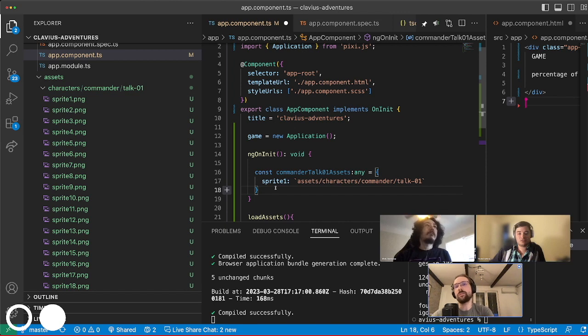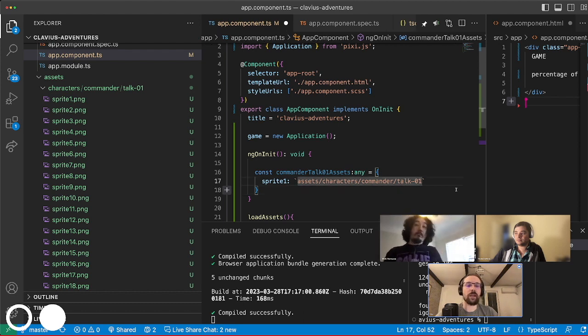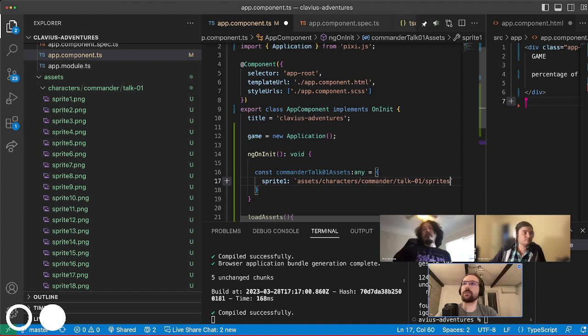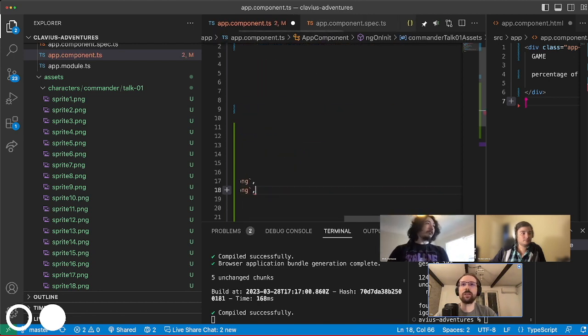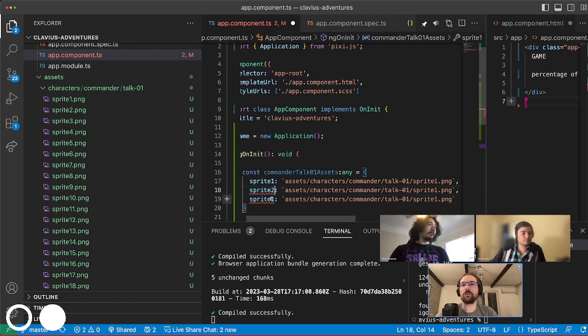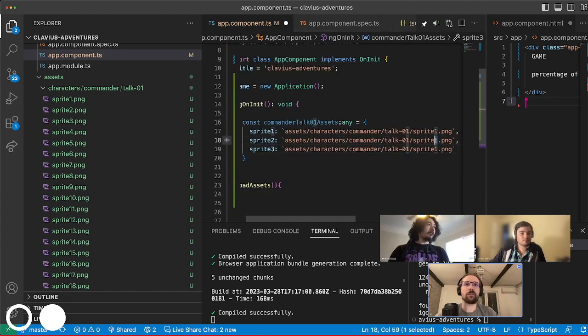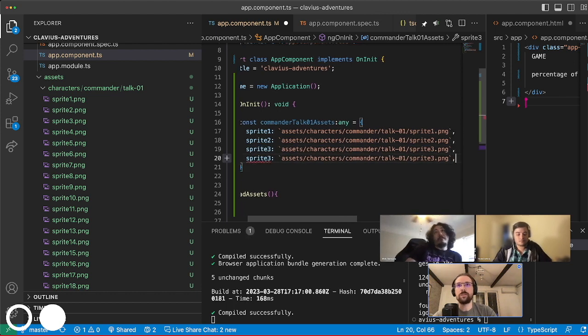Yeah, cool. In the future, we will see all the advantages of adding assets this way, so we can easily access the assets that we are looking for. From here we can write sprite one png. I will do it now for just two or three, and then we can write a function that will go through all the assets, not copying and pasting line by line.